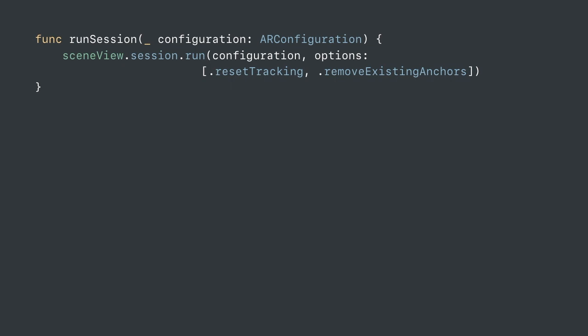Here, the main difference over the original Xcode template is we've got our reset tracking and our remove existing anchors. And this is because at any point I might call this. I have a button in the app that allows you to reset the tracking. And since the session's already running, this is to then remove all of the existing tracking points because you, in some instances, may want to keep them around. If you're only starting the session once, it's unnecessary to do this. There's no tracking points when you already start.